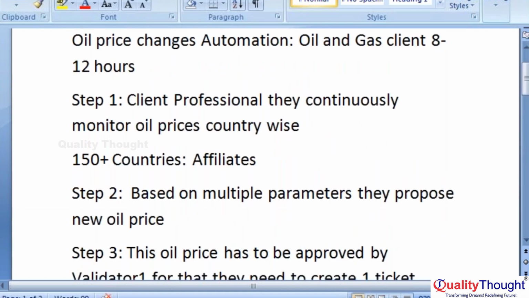See, what is the difference? Earlier, what did they used to do? Create the ticket, validator 1 approves, validator 2 approves. It is through ticketing tools. Now we have automated that through Skype. It's a chat. Once our chatbot receives the validator 2 approval, the ticket ID will be given to RPA. RPA will connect to the SAP server and update the oil price.